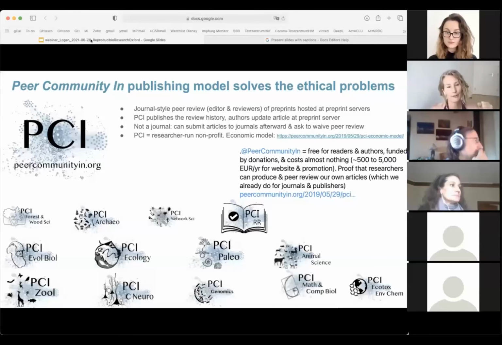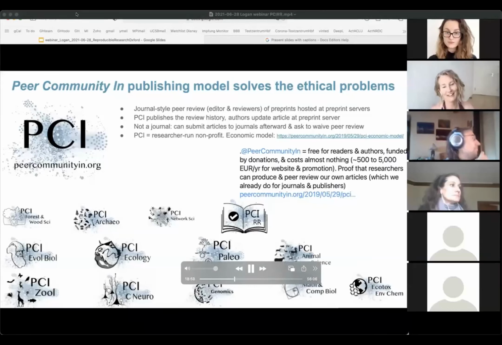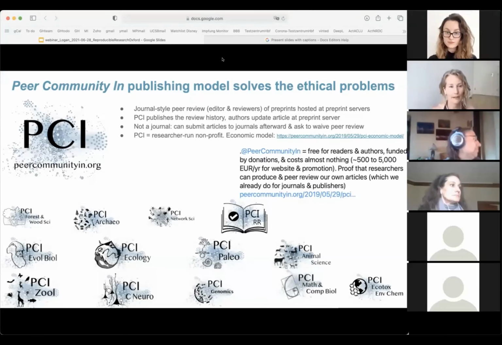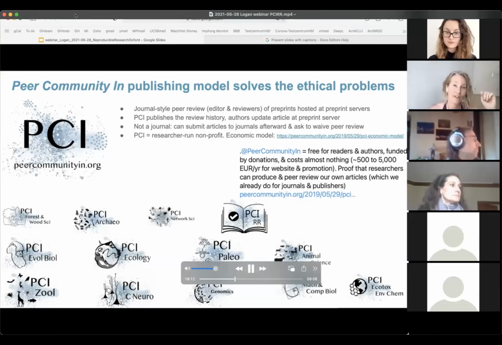PCI is a researcher-run nonprofit organization, and they publish their economic model online, so you can see how much money they make from where. It's all donations, and where they spend the money as well. But the cool part is, it's free for readers, it's free for authors. It costs almost nothing to run.